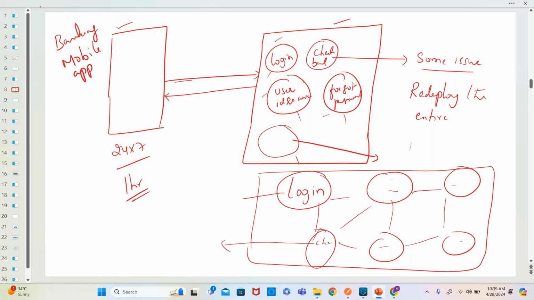If there are hundreds of services in this particular application, every day you'll have one problem or another. For one feature, you're stopping the other services also. This causes a lot of inconvenience to the customers as well as loss to the bank, because without a proper user experience they will lose customers. Because of that, the industry found a solution called microservices architecture.